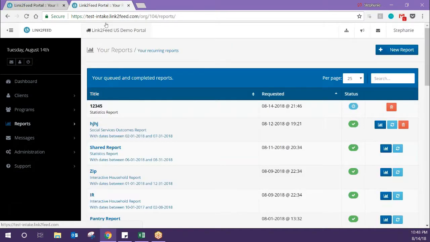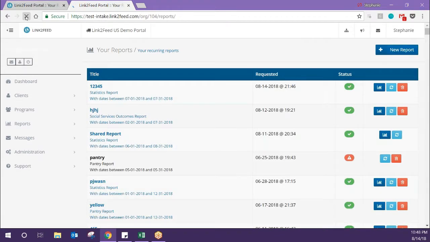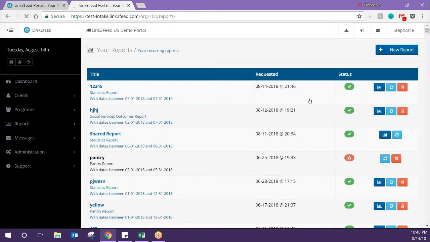When you run your report, you'll be brought back to the report inbox page. You'll need to refresh the page in order to see your report. It may refresh right away, or it may take a couple minutes for it to complete depending on the size of the report. So you'd click on the dark blue button to view the report.